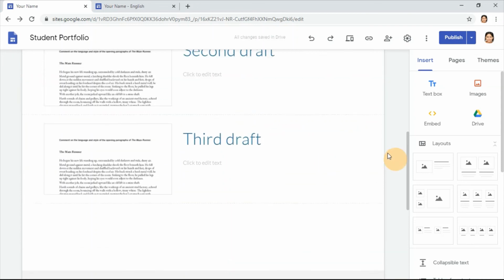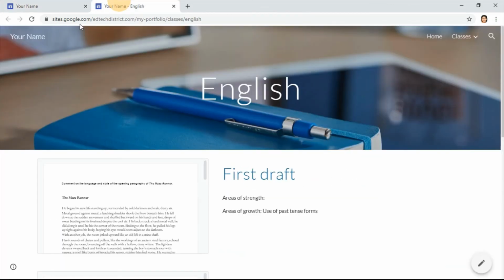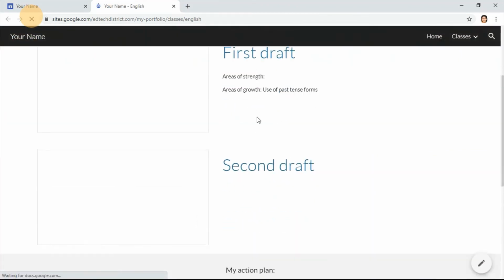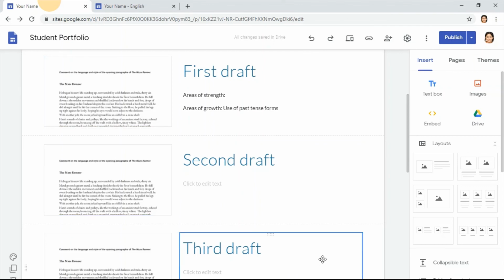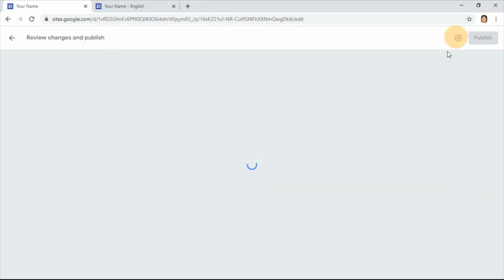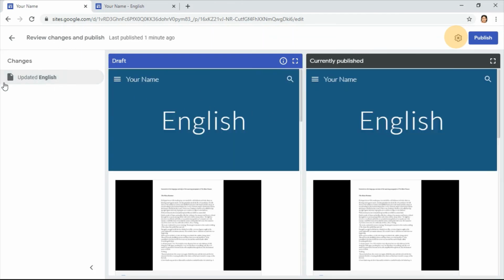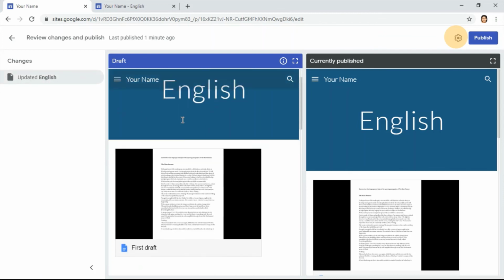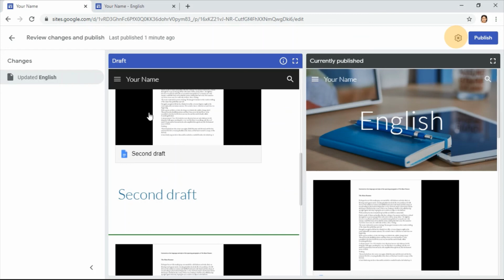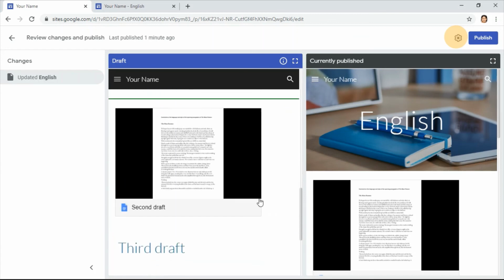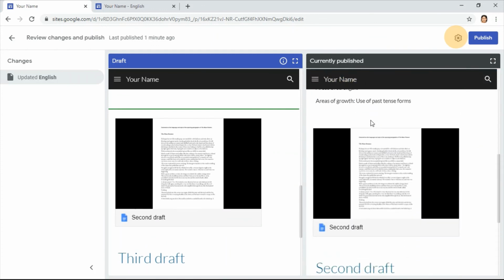Then you can see it in my draft view right here, but the actual website, even if I reload it, still only shows the first and second draft. And that's because I haven't published the changes yet. So again, I would have to click on publish, and then it asks me to review the changes. It tells me that I updated my English subpage. When I scroll down, I can see the draft, the updated one. I've added the third draft, it's green. And currently published is this.